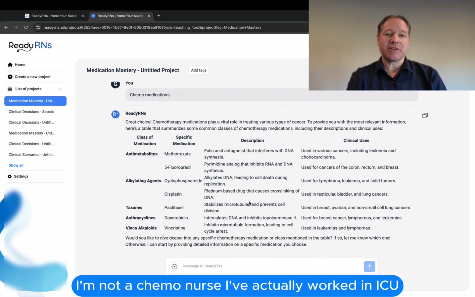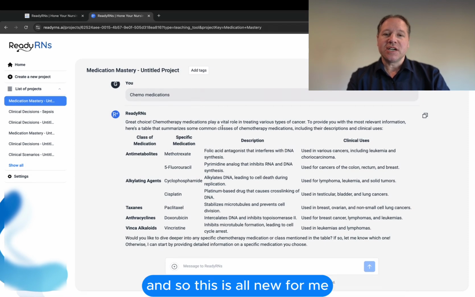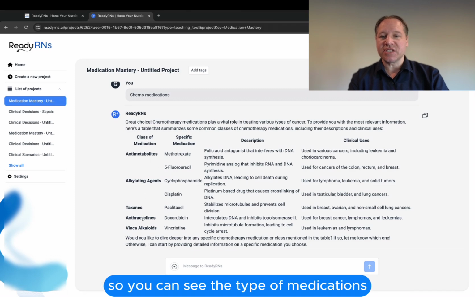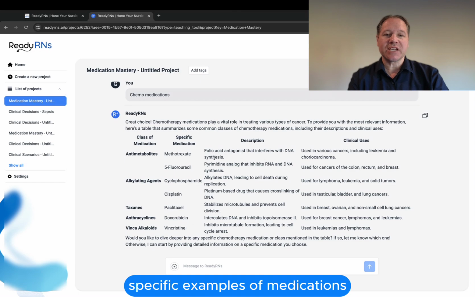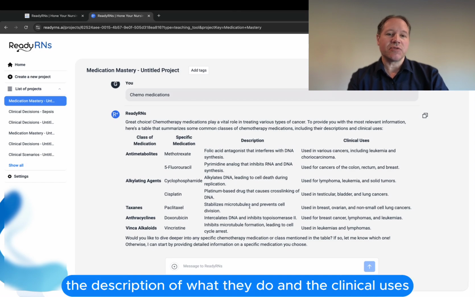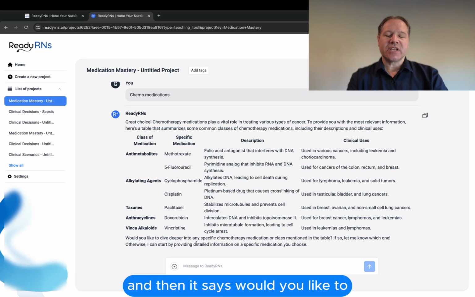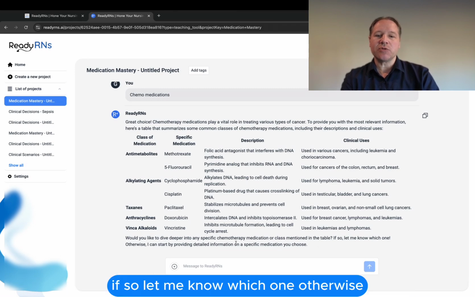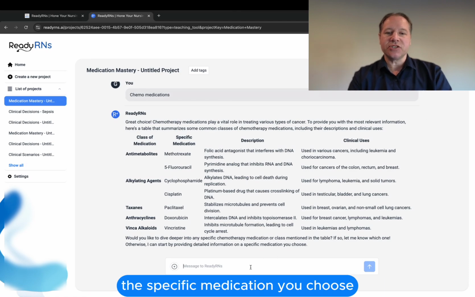I'm not a chemo nurse. I've actually worked in ICU, and so this is all new for me. Chemotherapy medications play a vital role in treating various types of cancer, so you can see the class of medications, specific examples of medications, the description of what they do, and the clinical uses. And then it says, would you like to dive deeper into a specific chemotherapy medication or class mentioned in the table? If so, let me know which one. Otherwise, I can start providing detailed information on the specific medication you choose.